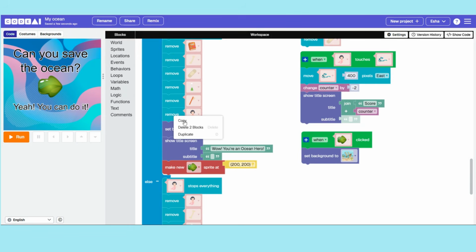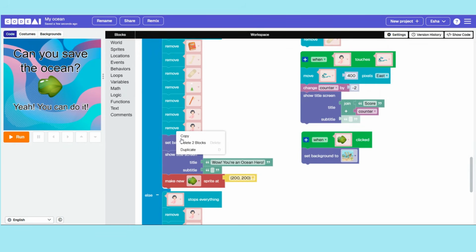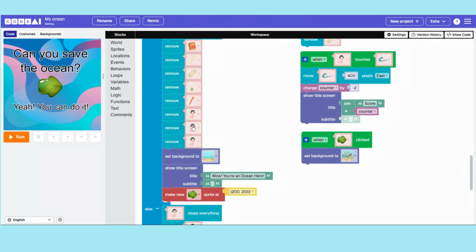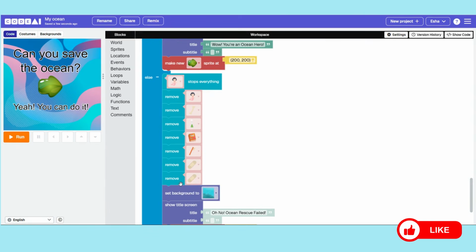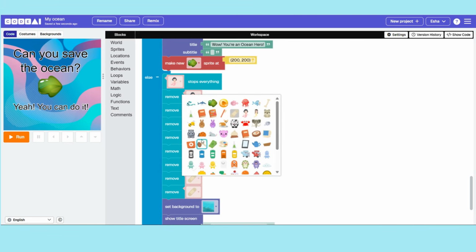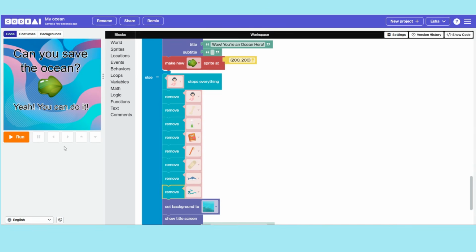Then duplicate the mermaid, put it over there, and then duplicate the mermaid one more time and put it over there. Then choose the shark and choose the eel. Then go lower, duplicate this 2 times. Again, yeah, but it's very important to do it so that the eel and the shark don't remain there while the rest aren't. So choose the shark and then the eel. Now let's try to run it once.